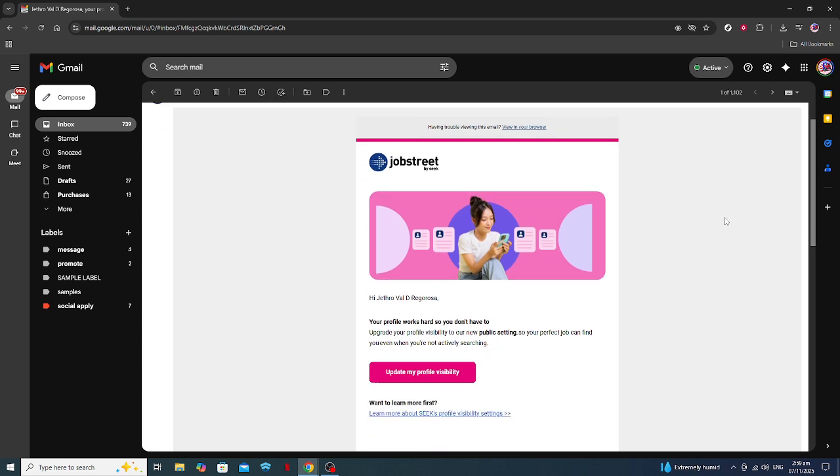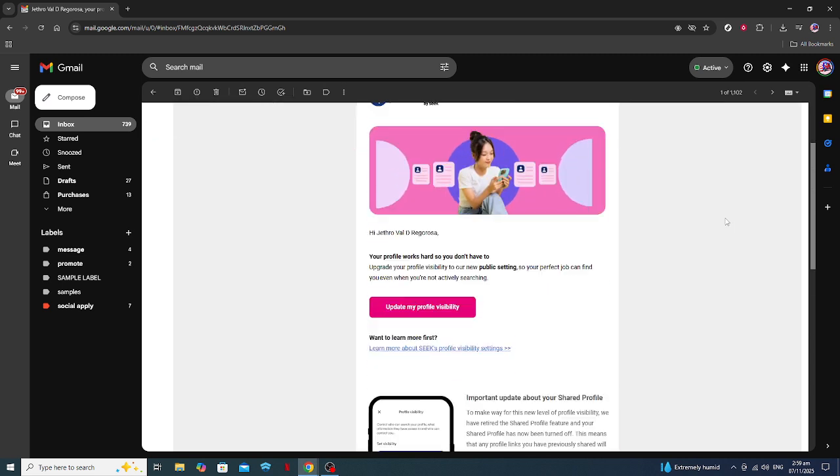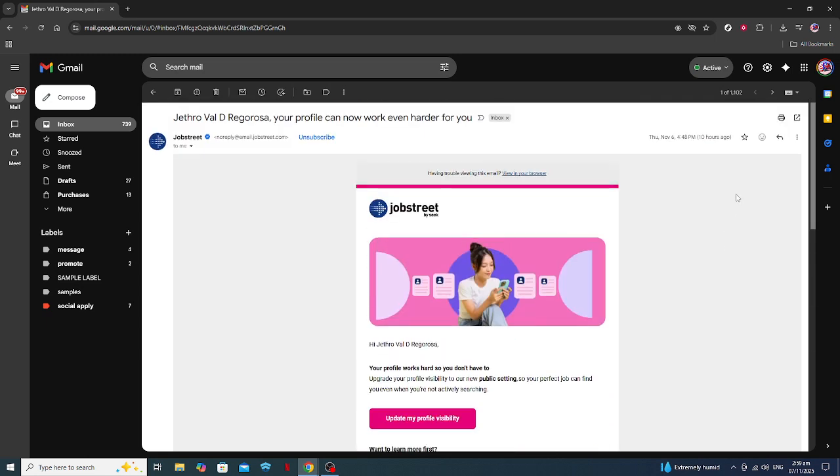This adjustment might seem small, but it can significantly streamline your workflow by giving you more space to read and respond to emails. If at any point you decide you'd like to revert to the original view, simply follow these steps again and select your preferred viewing option.